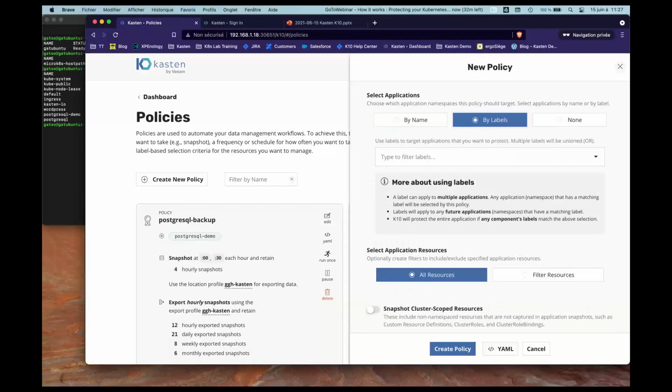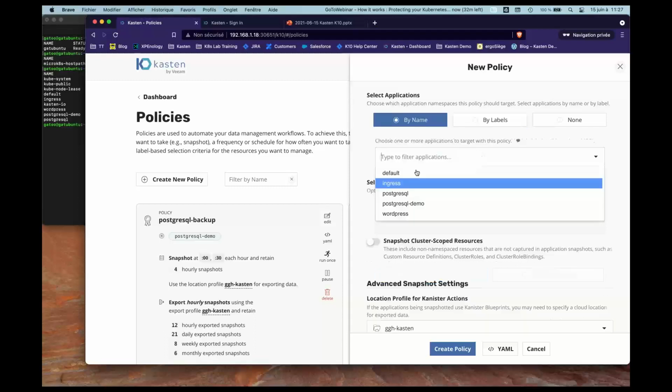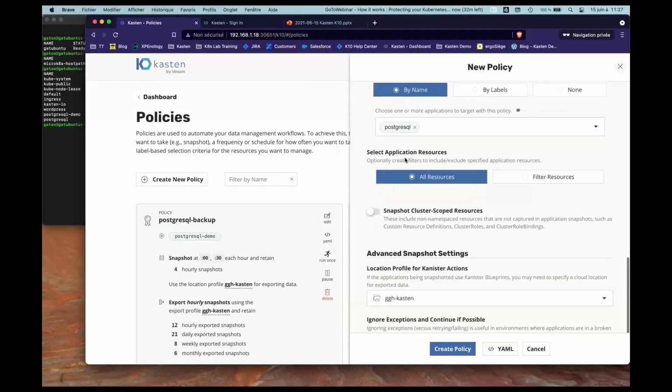Or do I want to protect my application by labels? And in that case, it's going to be the same thing as if I was protecting my VM by label, by tag, for example. So I can use the instance Postgres here, and automatically any application that will be discovered and that will contain this instance Postgres label will be protected by this policy. So it's going to be completely dynamic. Let's select our application right now.